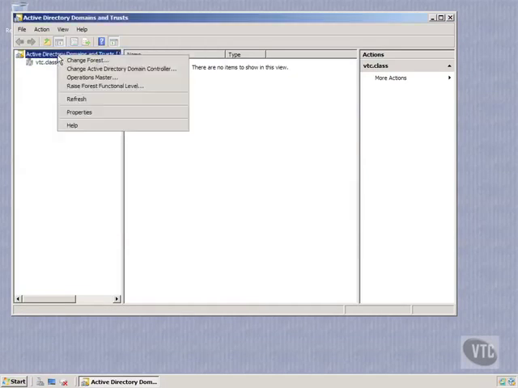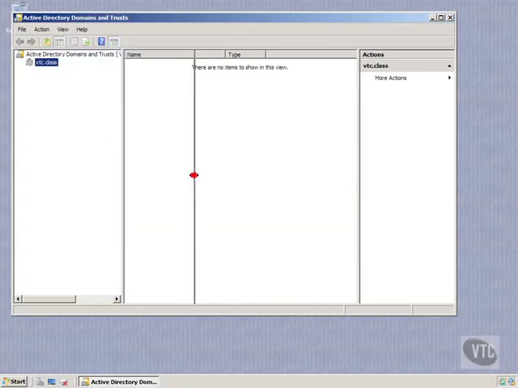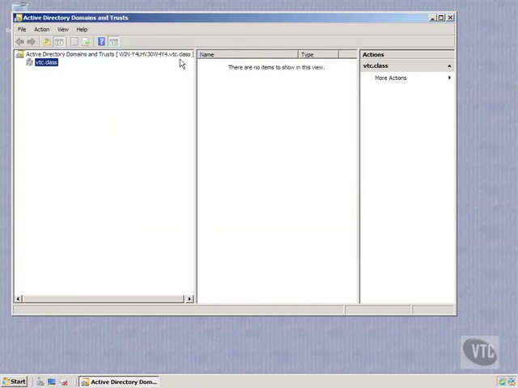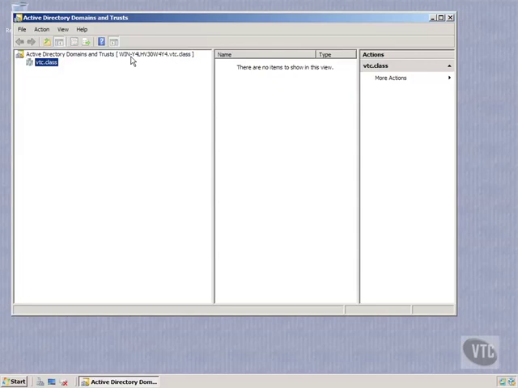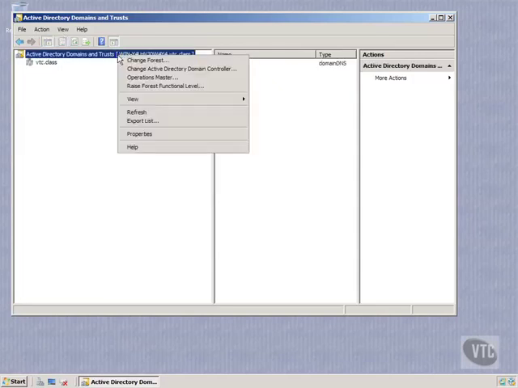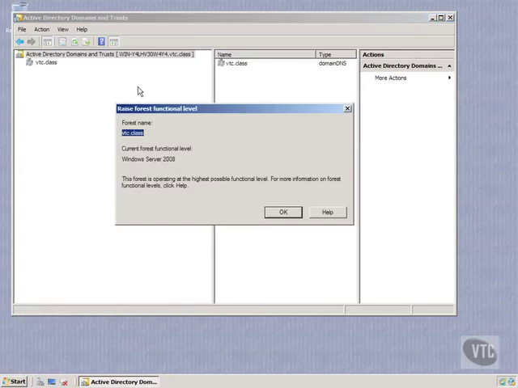Then, if I right-click on the very top, where it says Active Directory Domains and Trusts, and then has the name of my computer and the domain, if I left-click here and then right-click, you will notice I can raise the forest functional level. And again, I am in Active Directory Domains and Trusts. When I click on this, it looks just the same. The only difference is that it says raise forest functional level and the current forest functional level is Server 2008.